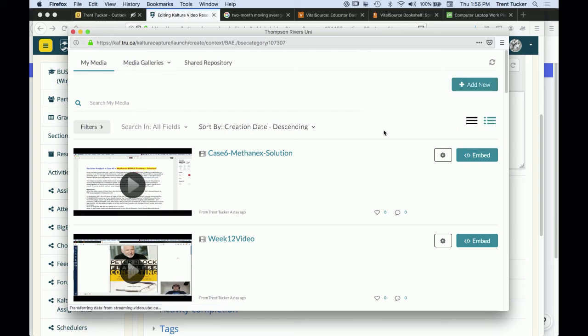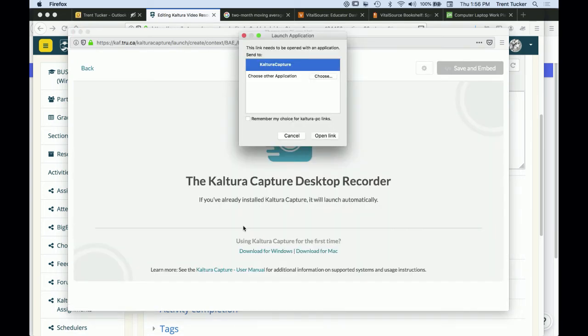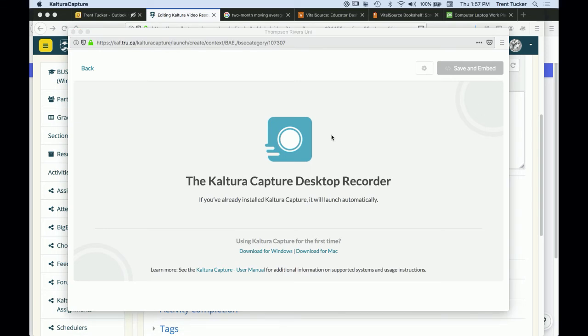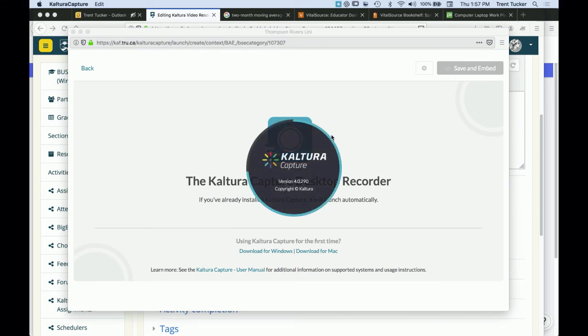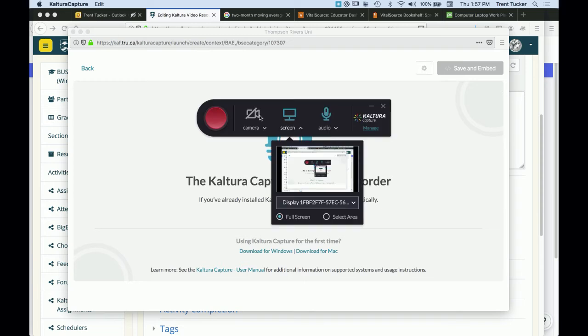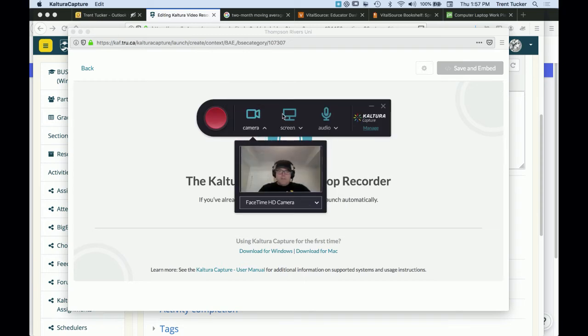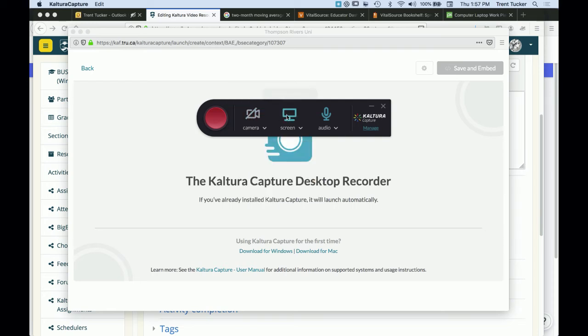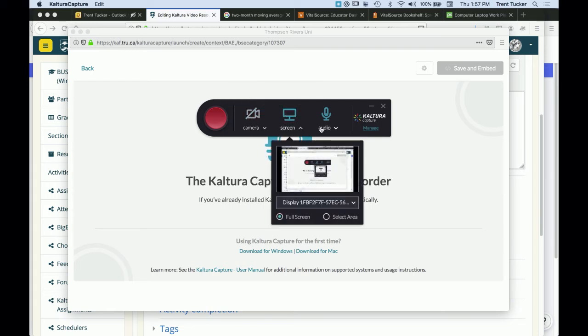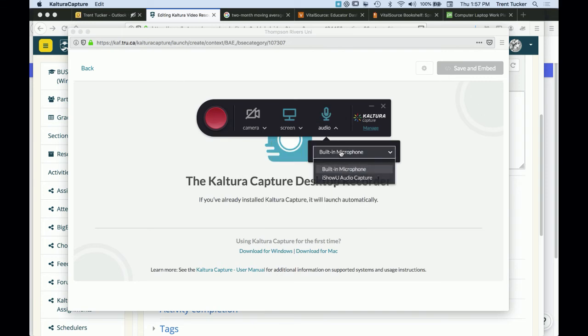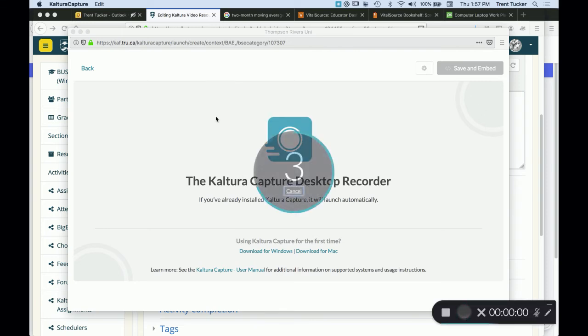So Kaltura Capture, little window will pop up. If you've downloaded this before, it's going to ask me to open the application. Otherwise, you can download for Windows, download for Mac. Okay, so I just open the link. And what Kaltura Capture does, there it is firing up, is it'll give me the option of webcam, get rid of that, screen, so it'll capture your whole screen, audio. We can select the audio source, again, built-in microphone, okay, and a little start recording button.